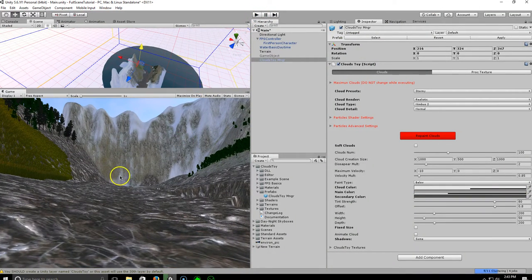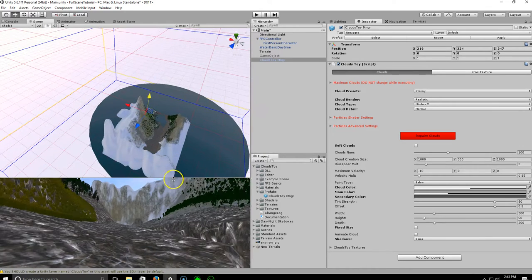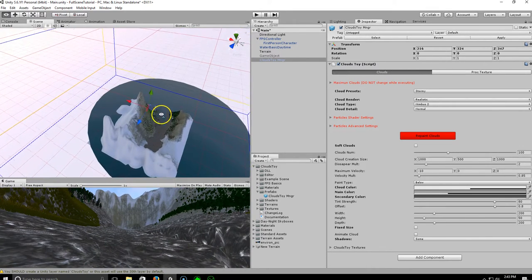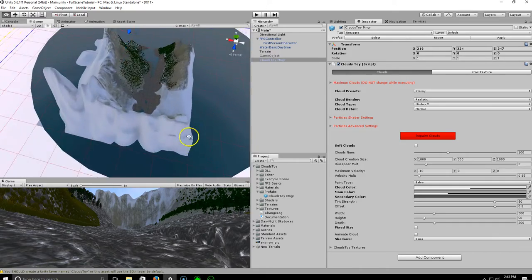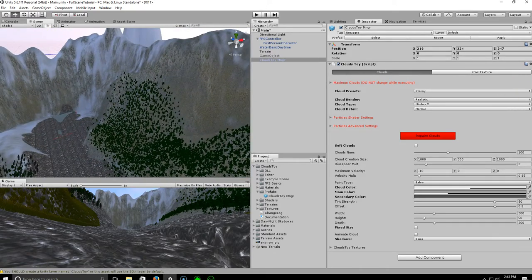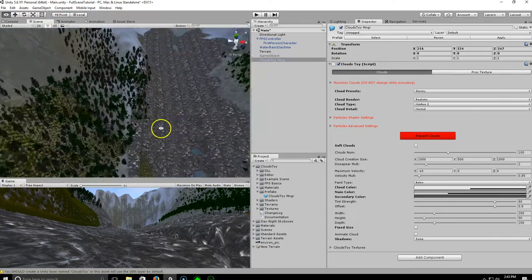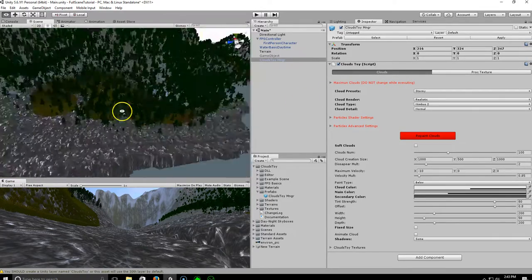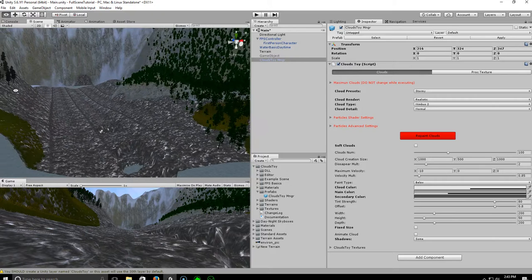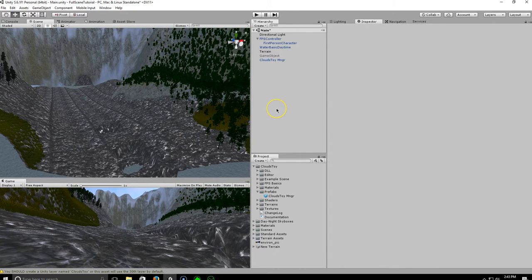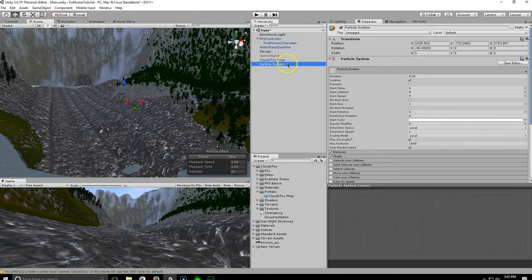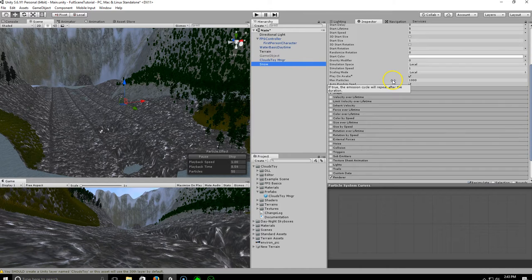Next up, we can go over particle systems. This cloud system is creating a bunch of particle systems, but we're going to create a snow system now. To do that, we're going to right click and create a particle system. Particle systems are really fun to create. So I'm going to rename this snow. Just click on it, enter snow, and here you go.